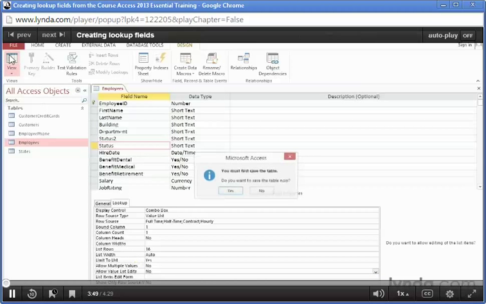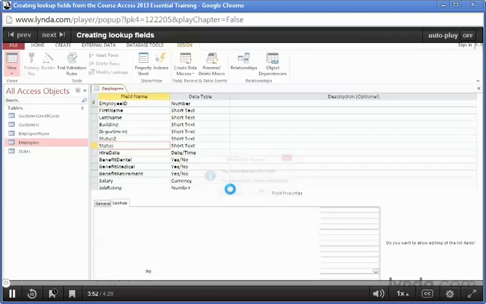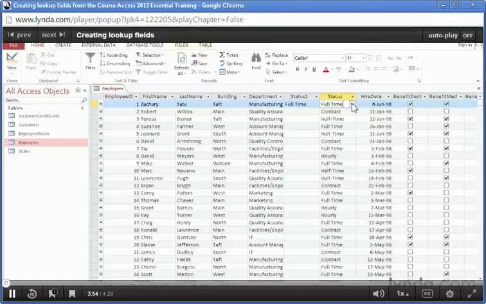I'll switch back into Datasheet View. We'll save the changes to the structure. And we'll take a look at the original status column. We'll see all of our values are still there, but when I click on it, it becomes a combo list. This will greatly speed up entry when we try and enter in a new employee.